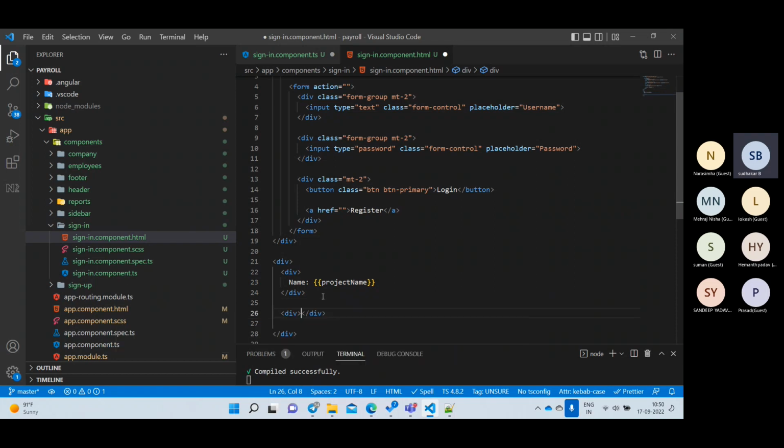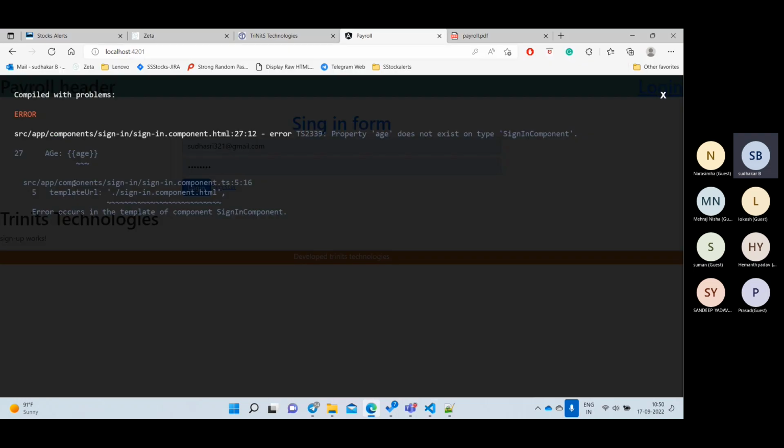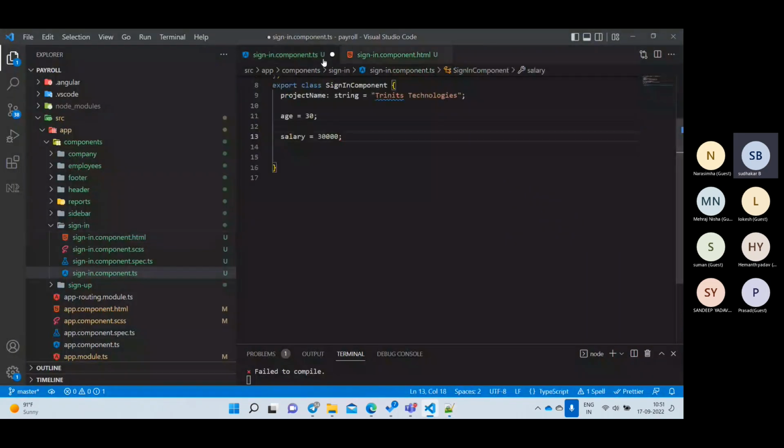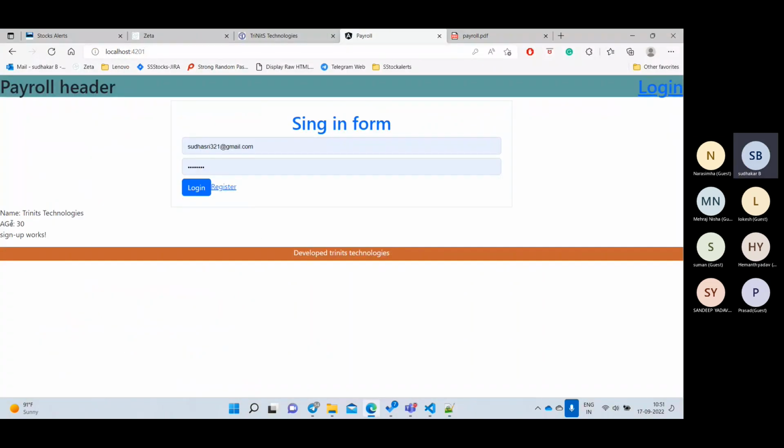And I will write another div, and I will say age colon. How many brackets? Two brackets. I will say age. Again, this is your HTML code. Let us see. I did not save my TS file. You need to save the TS file, otherwise this error will come. Don't worry. File, save all. Let us reload. See, age is 30, name is shown.